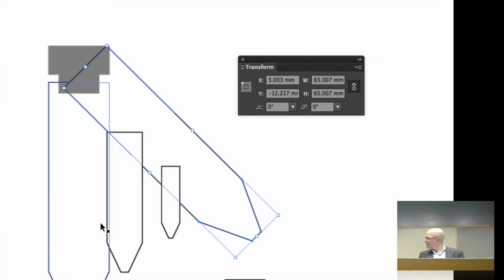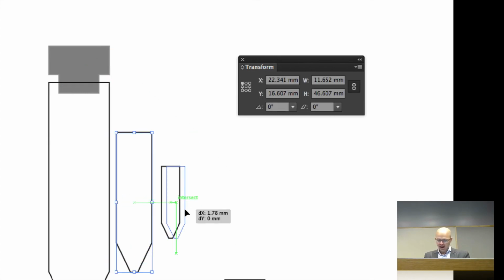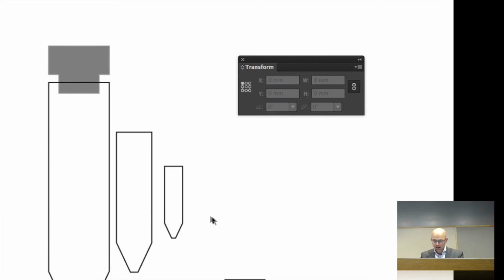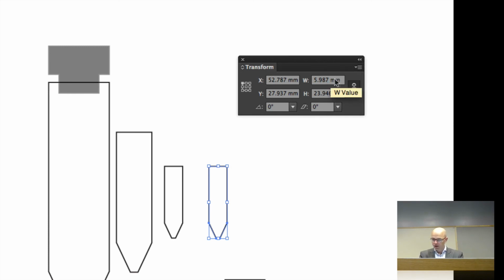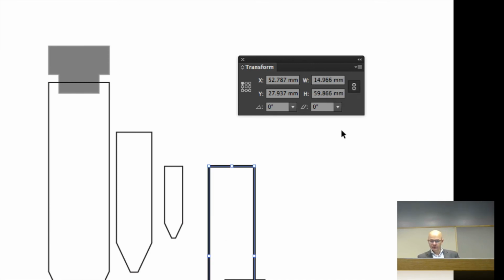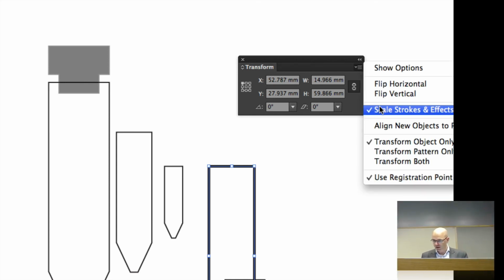So you can see the test tubes that I have here, if we take away the top one, they have all the same line thickness, even though I scaled them differently. But if I now have selected scale strokes and effects, and I now say that I want to have this 250%, it makes the line 250% of its original thickness as well. So both of these have use cases, but it's important to know where to find that, and that is in this menu with the scale strokes and effects.